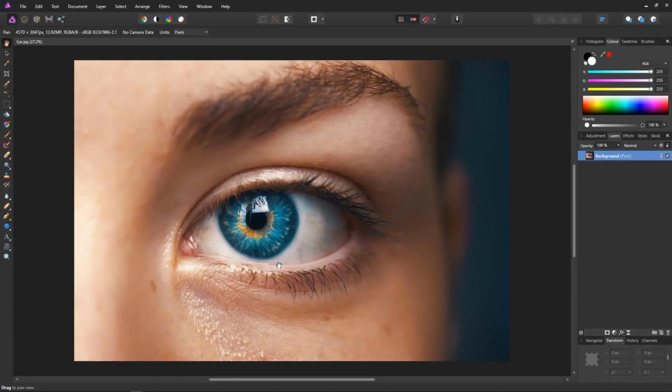I've created a free macro for the blur sharpen method. This will allow you to instantly apply the method without having to build up all of those layers.